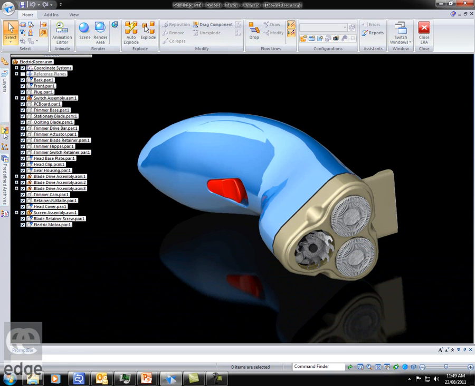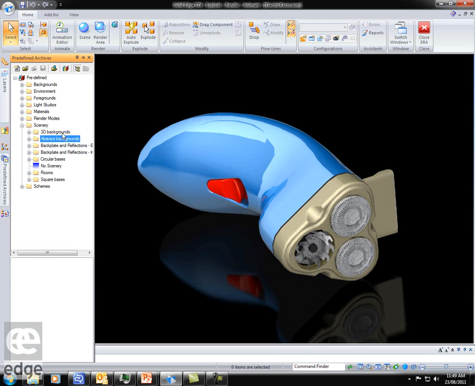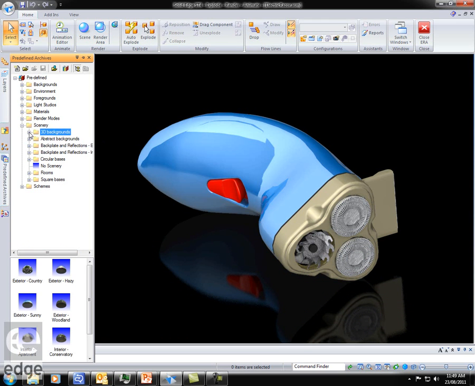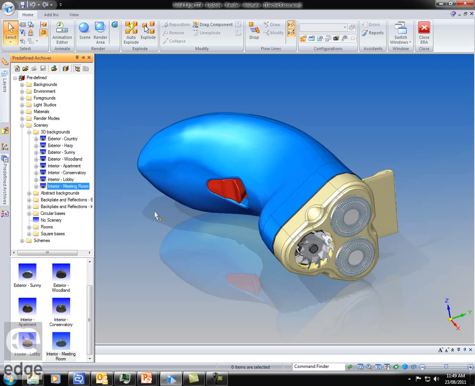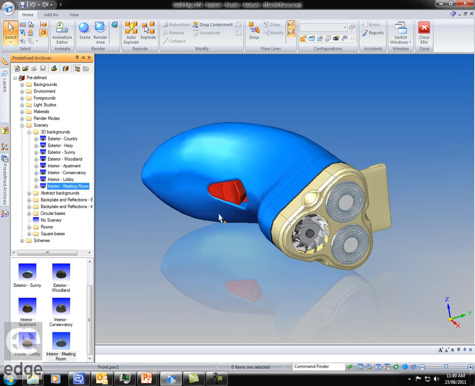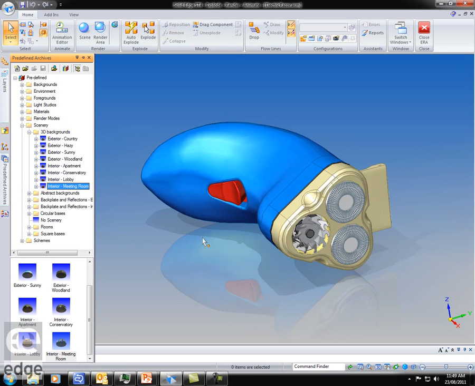If we go back to our predefined, we've also got some 3D backgrounds. Now, this time I'm going to bring in a meeting room. But before I do that, I'm just going to zoom out a little bit. I'm going to use Shift and Control to change the aspect ratio here.